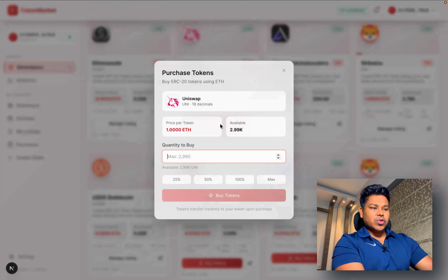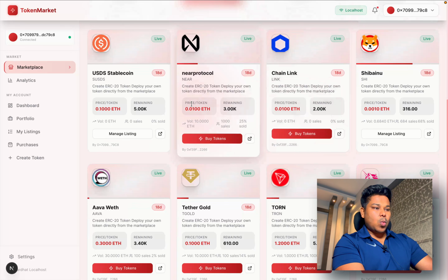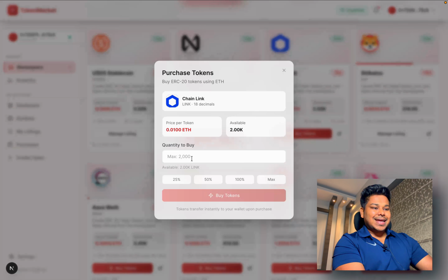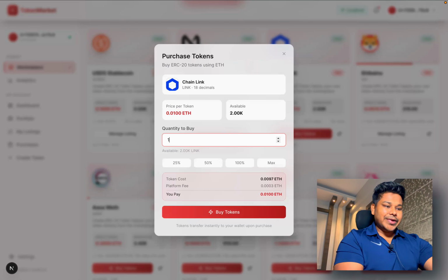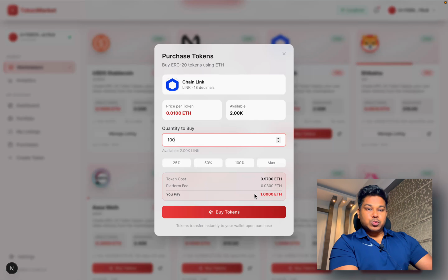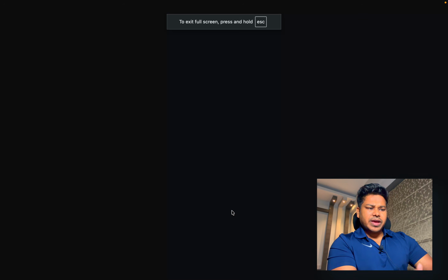So if I want to purchase, I can click on this and I can purchase. If I want to purchase this particular one, Chainlink, I can click here and give the quantity which I want. Right now the liquidity we have is 2K, but I want to buy, let's say, 100. You can see the fund and the platform fee which we are paying. So I'll simply click on this buy token, and it's going to make a call.